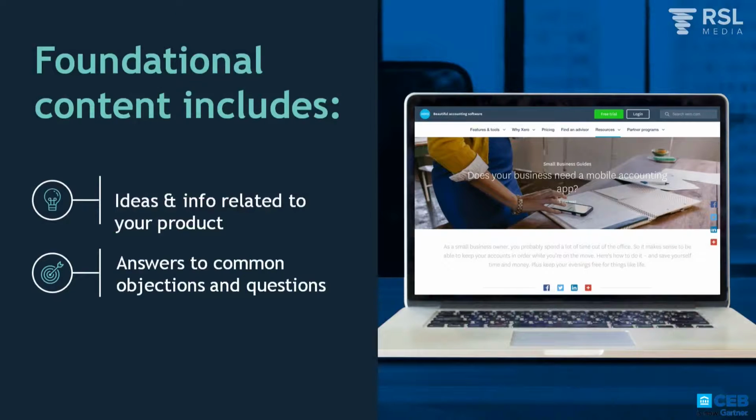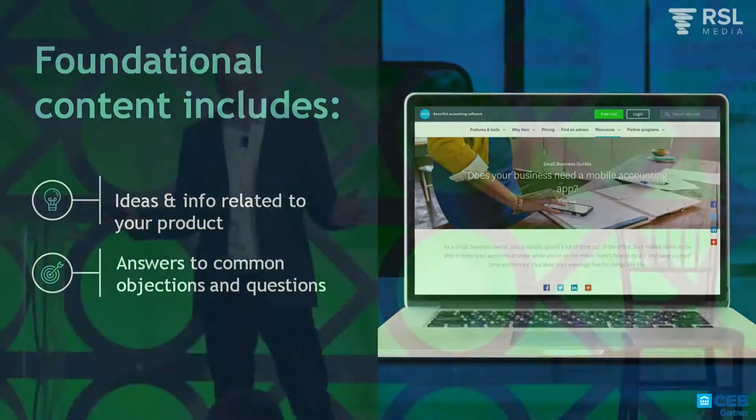Here's an example by, I think that's Xero, they do accounting solutions for small businesses, right? Does your business need a mobile accounting app? Perfect example of questions that people are asking, that business owners are asking.